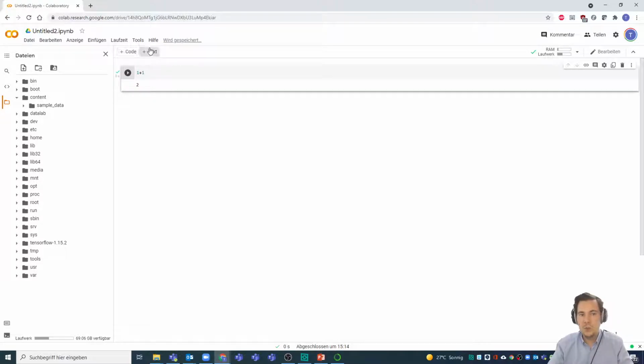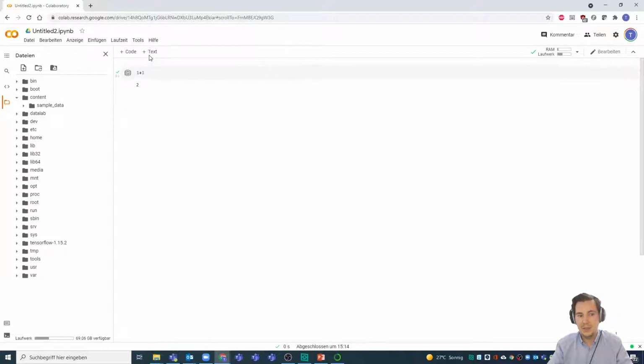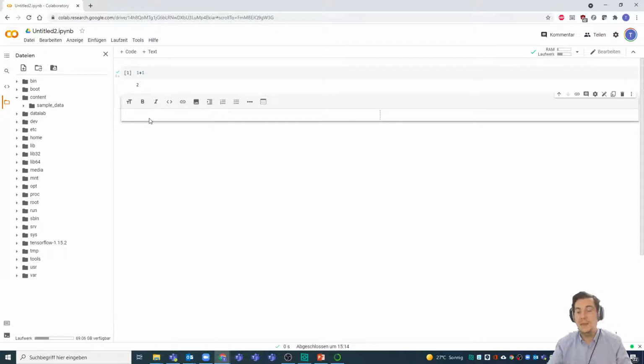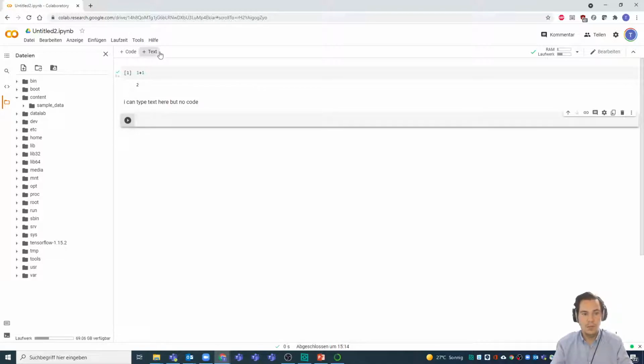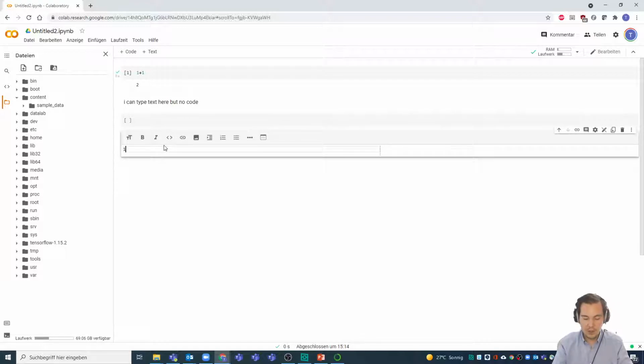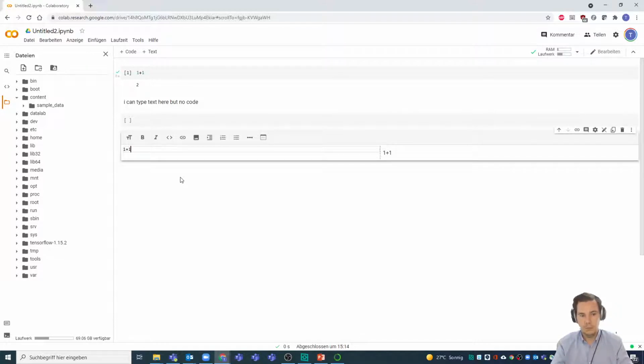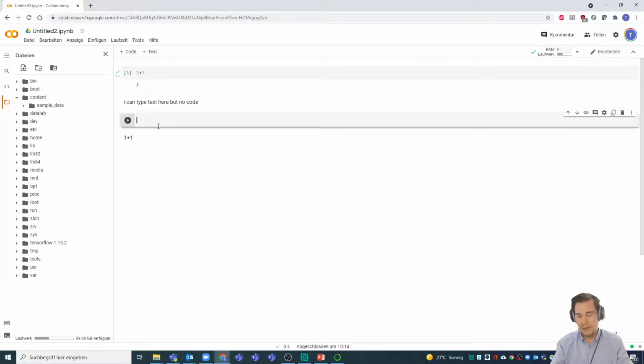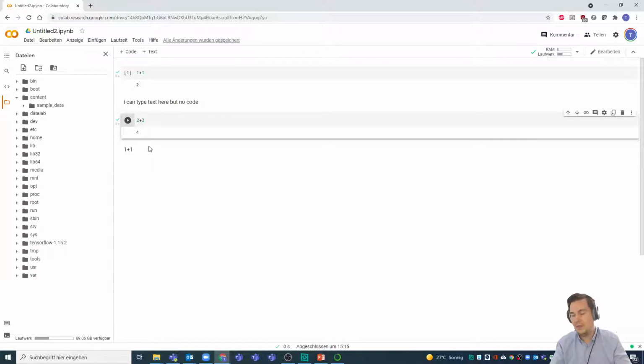And we have two options. We can write text or we can write code. So by pressing text, I get a new line here, and now I'm in the text field. So I can type text here, but no code. Because if I hit text and I'm writing 1 + 1, I'm done with that. Then I have to click outside of the box, and nothing happens. But if I type 2 + 2 in a code field, I have the play button and get the output.